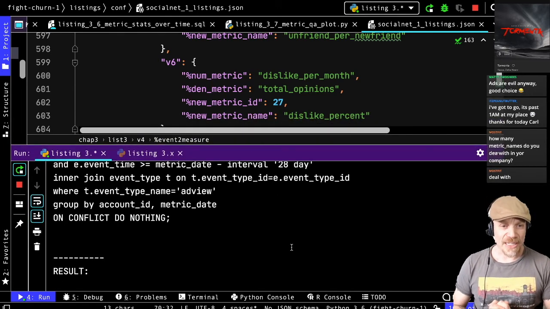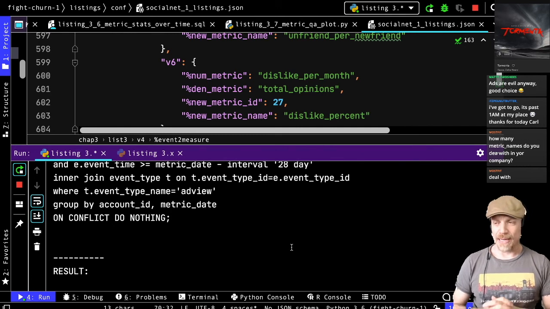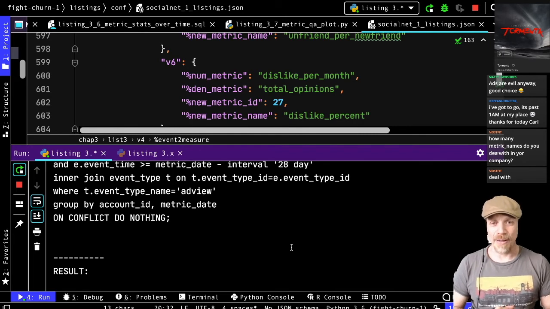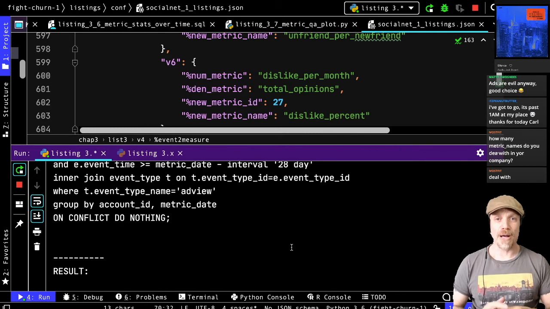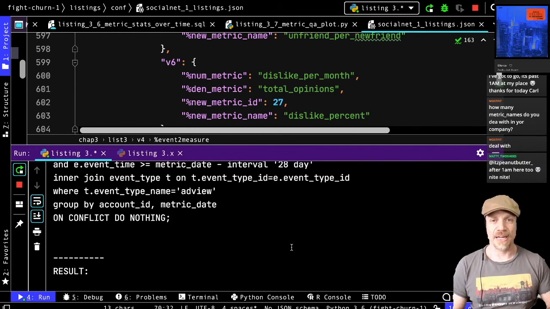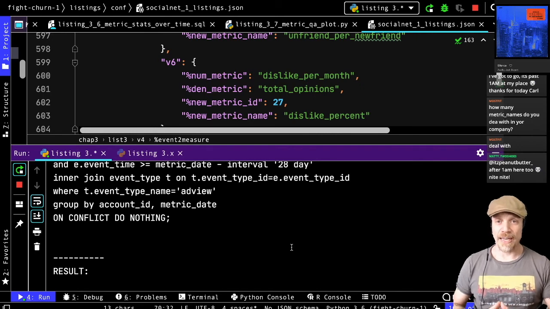How many metric names do you deal with in your company? Well, it depends. My company is not always the best example, if you mean Zora, their own metrics. But for a typical company that I do a churn analysis with, there are usually dozens of events that they're tracking, maybe as many as 100 or a few hundred for the kind of companies that I work with. And so that's how many events you have underlying the metrics.